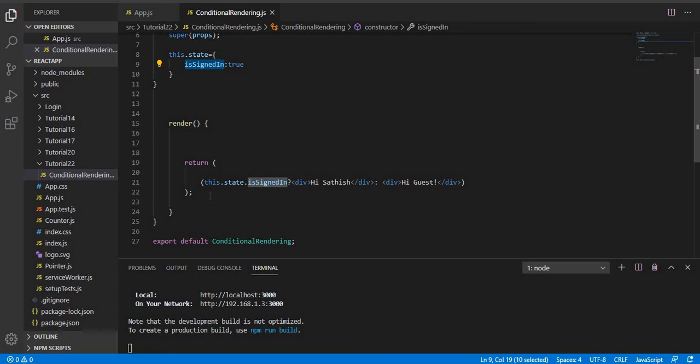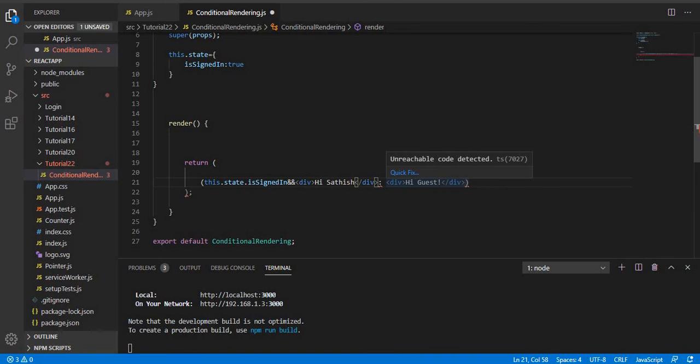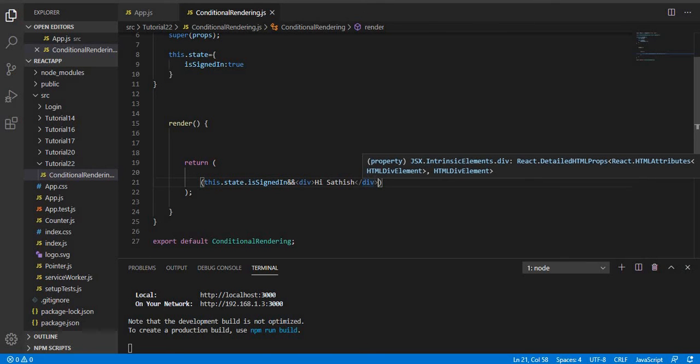So the last one is using the && operator. We will also take a look at that particular approach. That approach is very simple. It is replaced by ampersand and ampersand, and it will not have the else block. So what will happen over here is if this is true, this would get displayed, else nothing would get displayed. So this is one way of doing conditional rendering in React.js.